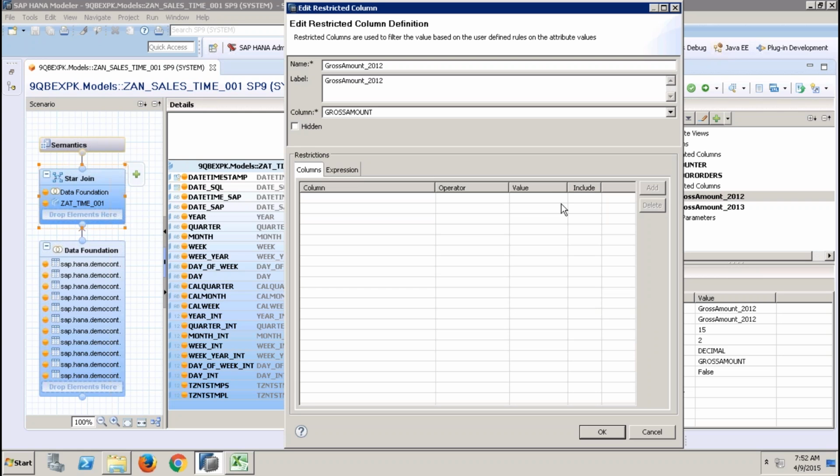But I'll come to that point later, but just make a note. In analytical view, restricted column cannot be made dynamic. Say for example, instead of fixing for 2012 or 2013, I want to make it dynamic, based on the input of the customer. No. If you want to make your restricted column dynamic, it can be done only in calculation view, not in analytical view. We'll come to that later.